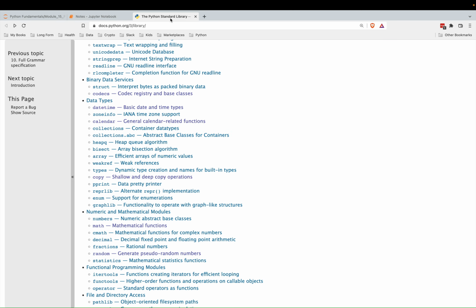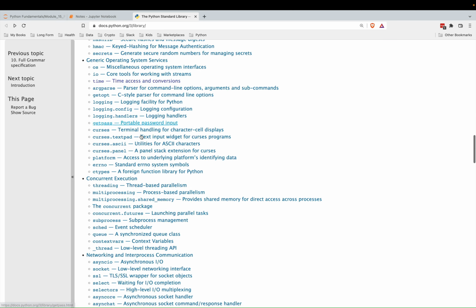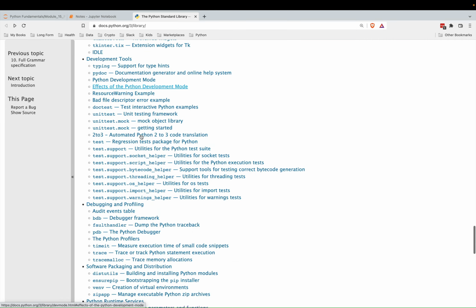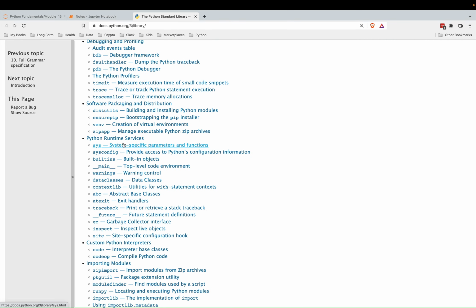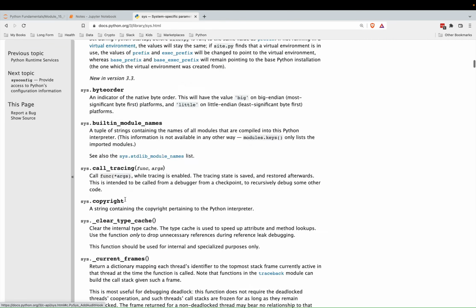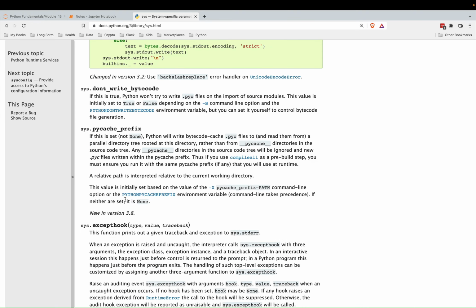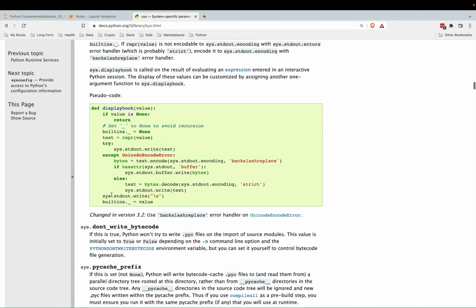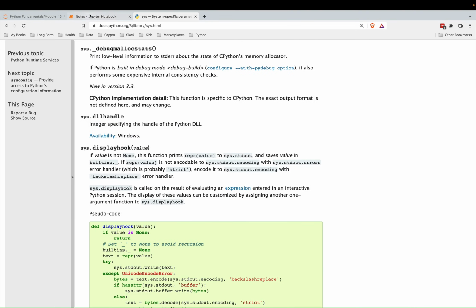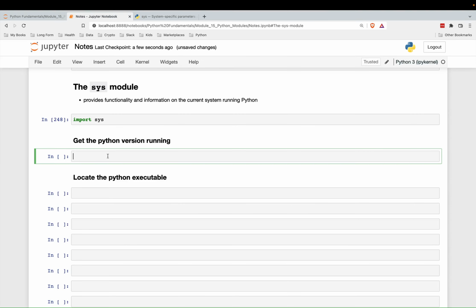And actually, let's take a look at where its location is in the standard library. It's actually way down here towards the bottom, Python runtime services. So just all sorts of functions and variables that contain information about the system that you are running. So one thing that you could do is get the Python version.